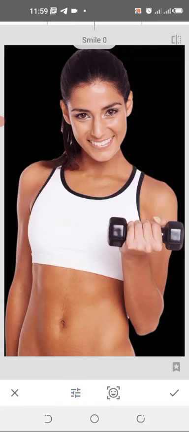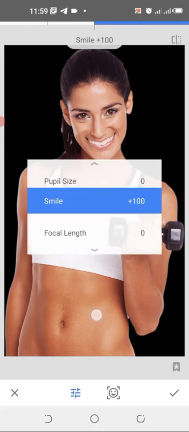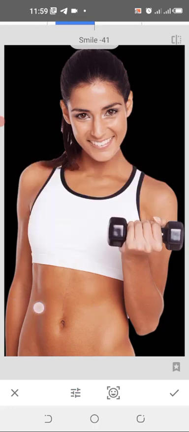When I come to smile, notice if I increase it, just look at my screen, the way I'm moving my hand, you can see the way she's smiling. This is before, this is after. Let me reduce that. Moving it to this place, this is before, this is after. I just move it to the left. You can see how it's now looking as if she was just forcing herself to smile.